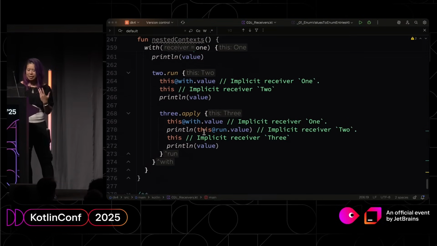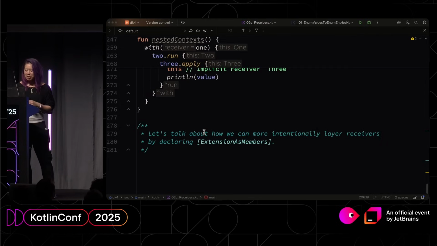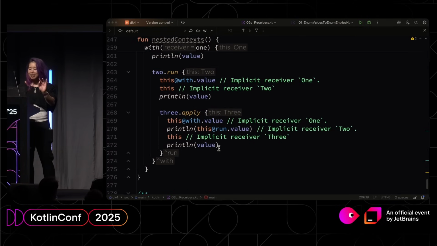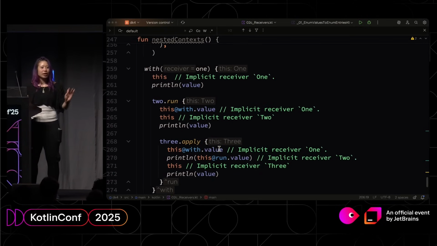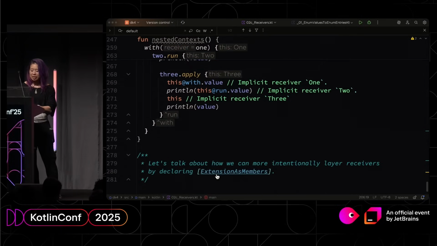And let's take all this information that I've spewed at you about receivers and implicitness, and let's talk about a way that maybe we can layer more intentionally this interesting mechanism of accumulating these implicit receivers, and let's talk about extensions as members.